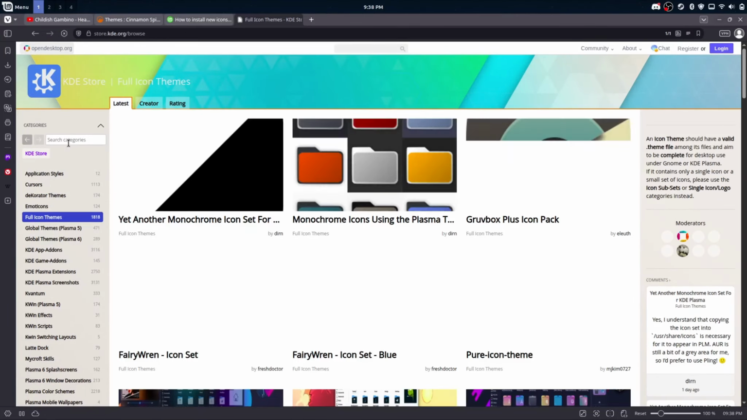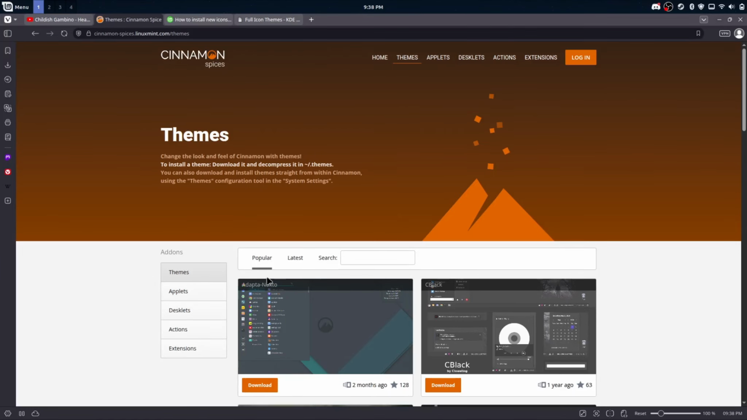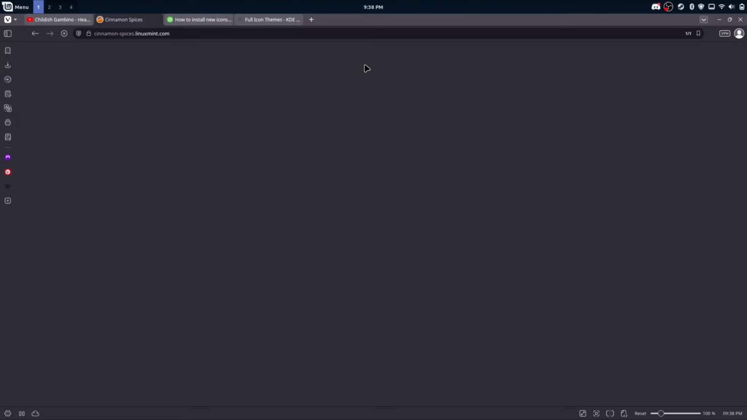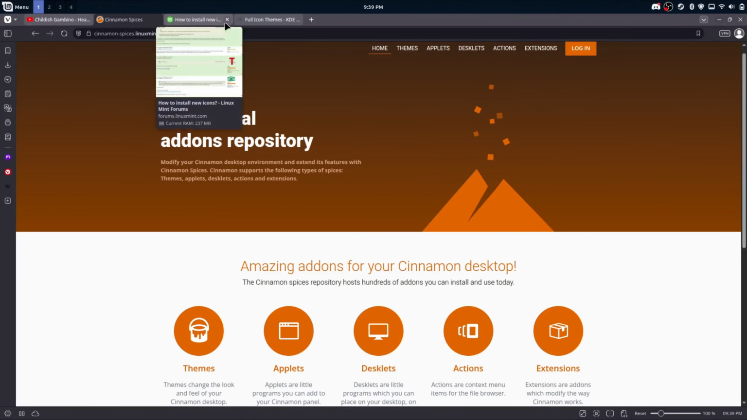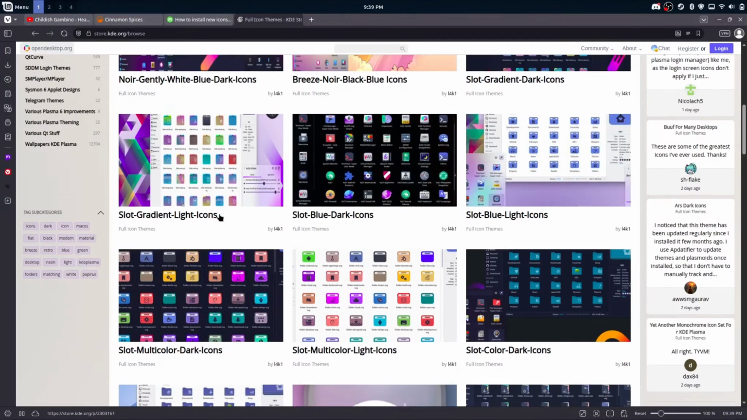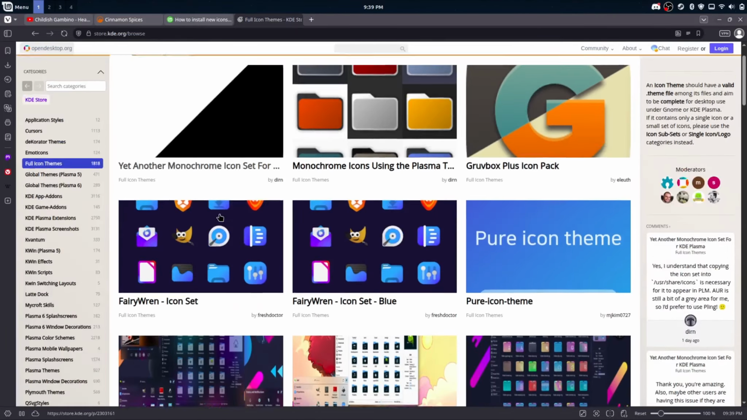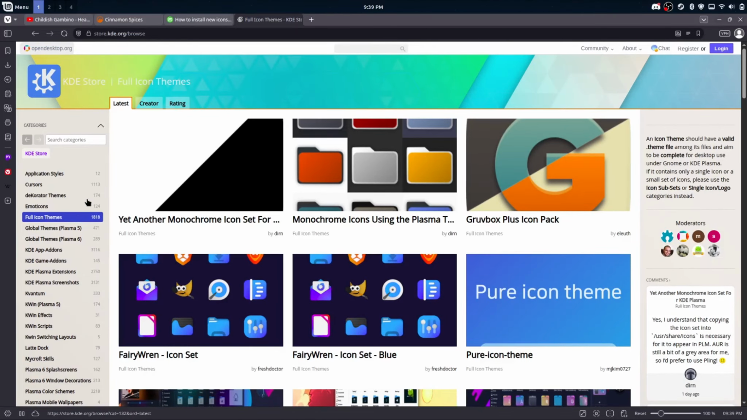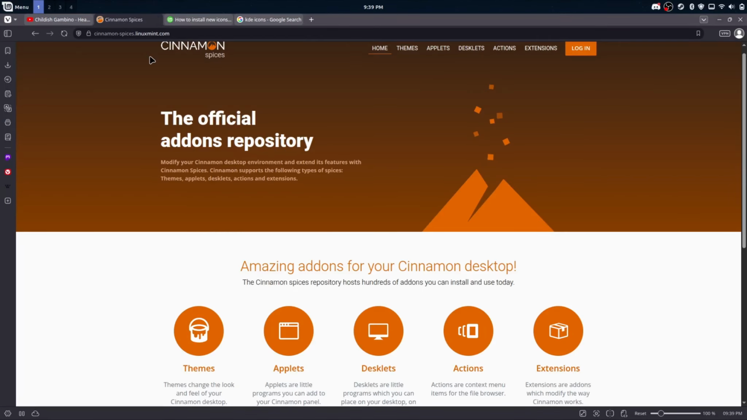I swear, it's somewhere. What if I do KDE icons? Okay, this is probably not the right spot, but I'm trying to find something. This is weird. I swear there was an icons list, but nope, there isn't. I'll just show you the icon. I don't know, but there is a site you can find these. Let me find it real quick.